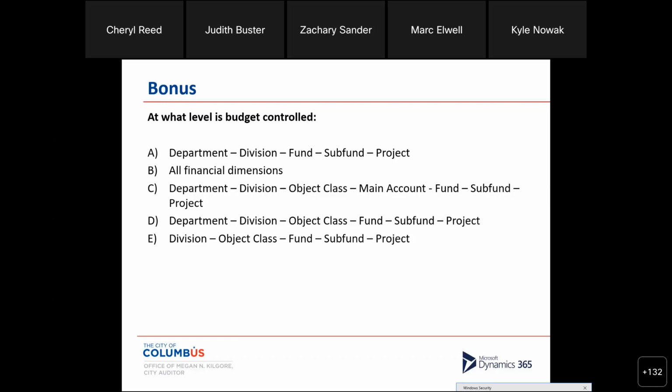So I don't want to say we don't care about Section 3, Section 4, Section 5. Obviously, those are the levels that we budget to. But when it comes to whether D365 is going to let you submit a document or not, it is department, division, object class, fund, subfund, and project. So those are the areas that you would want to focus on if you're reaching out to a manager or maybe your budget analyst.